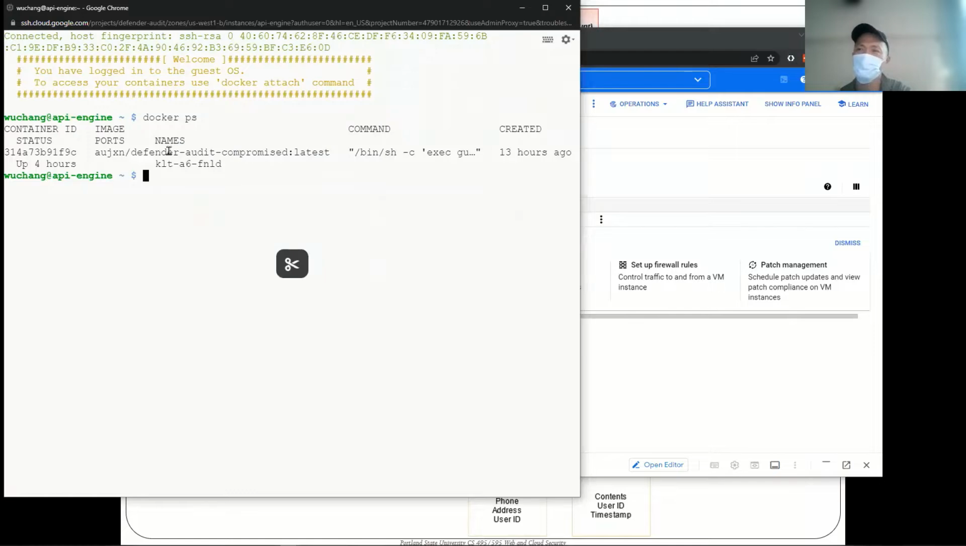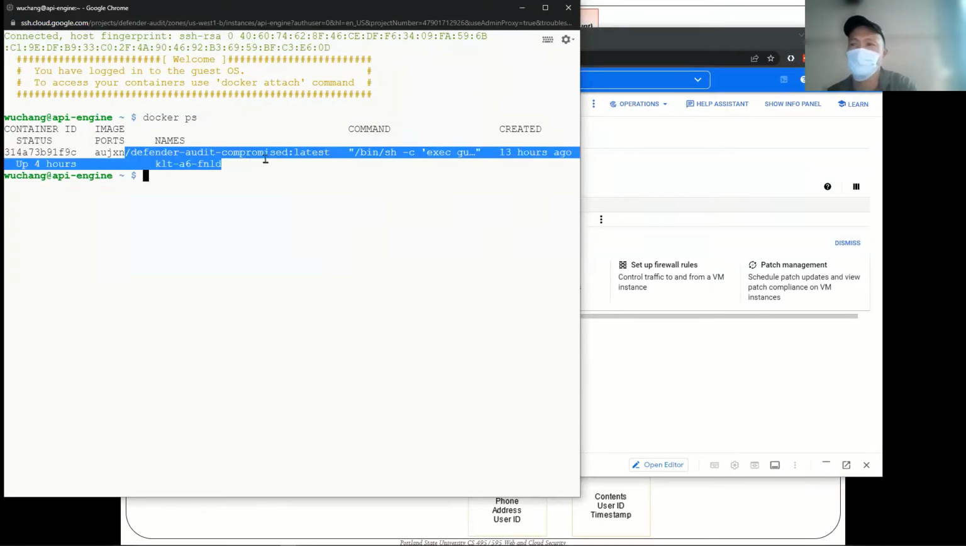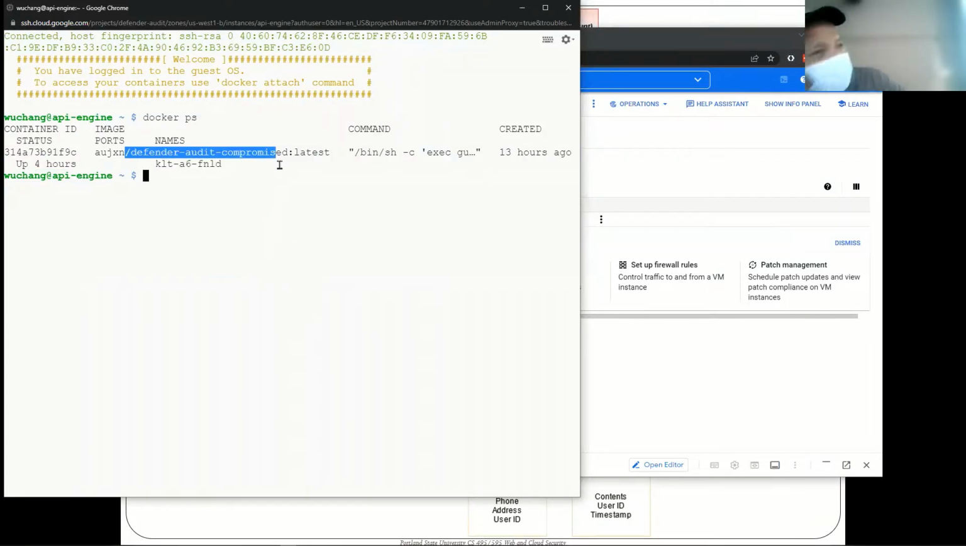And it gives you the helpful name that, oh, defender-audit-compromise. So it's like, oh, there's a compromised version of the container. That's probably why it's gone wrong. Like the adversary conveniently renamed the container to something that indicated it. And so you see the name of this thing.